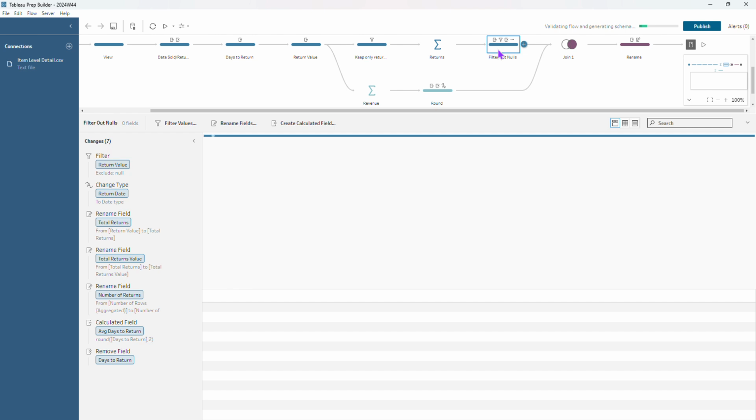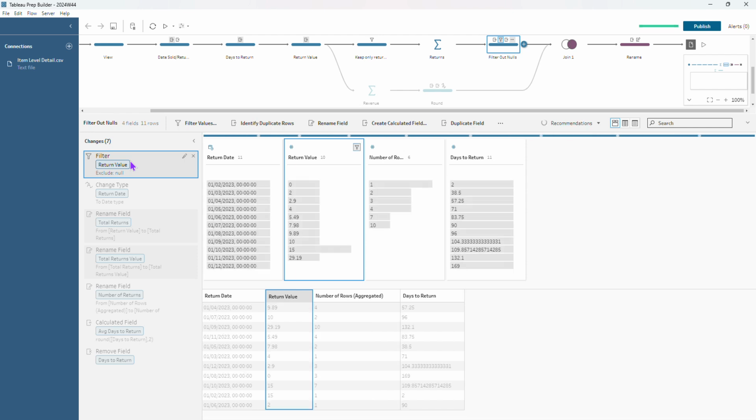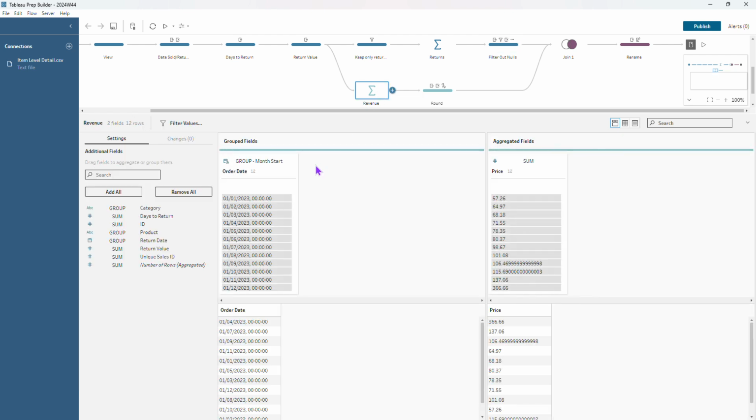And then we're just getting rid of any null values because in January I think there are no returns that are being made, and we're just doing a little bit of renaming of all of those fields so that we get to this state where we've got the return date, the total returns value, the number of returns, and the average days to return. And then in our branch over here we're grouping by the order date month, and then we're summing up the prices.